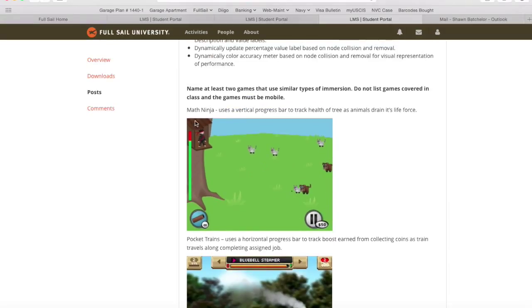So let me go down here. This is an example of what it's going to look like. It is a game that's called Math Ninja, and pretty much this one is a vertical bar, and it has the green and it has the red that shows you the health of the tree. So mine's going to be similar. It's going to be horizontal, and I'm trying to get a gradient fill if I can implement that.